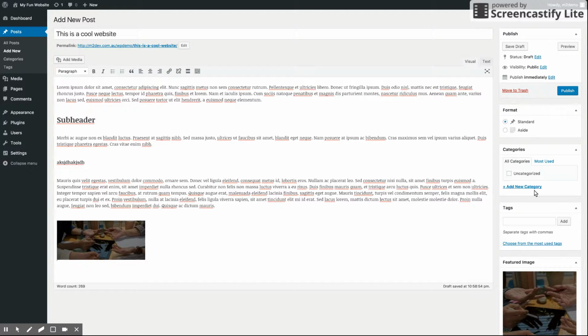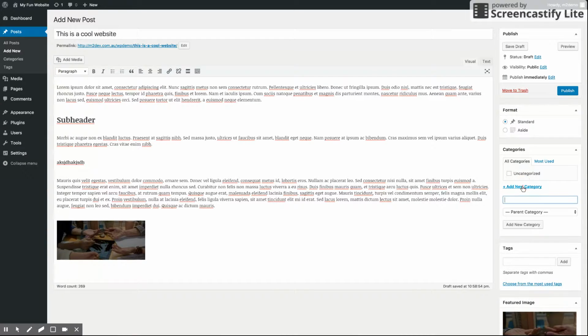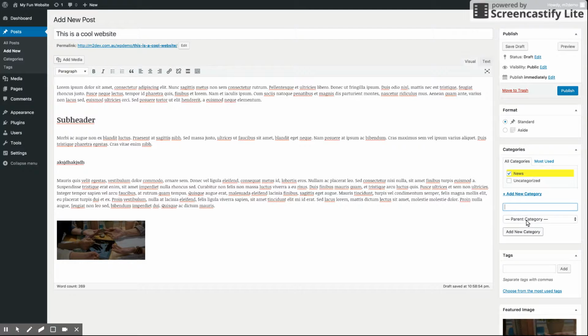If you put your content into categories, users can navigate to those categories and see all the other posts that have the same category as whatever post they've come from. So categories is the most straightforward way to organize your content. So you want to add a category by clicking Add New Category. You can give a category name like News, and you hit Add New once you've done that. And that category will then appear in the list of available categories.